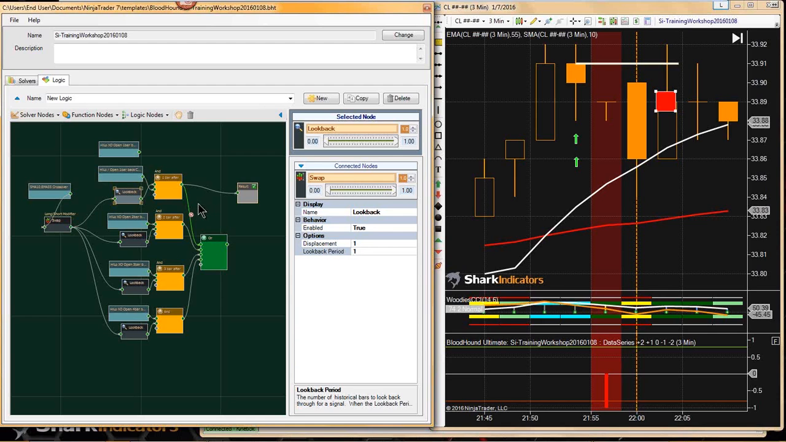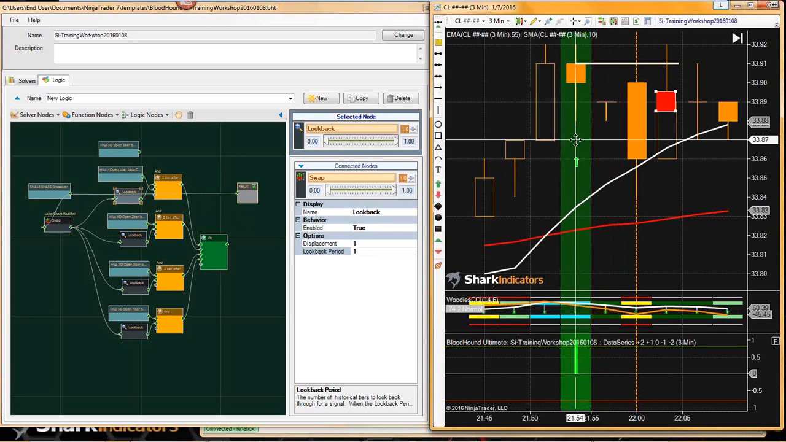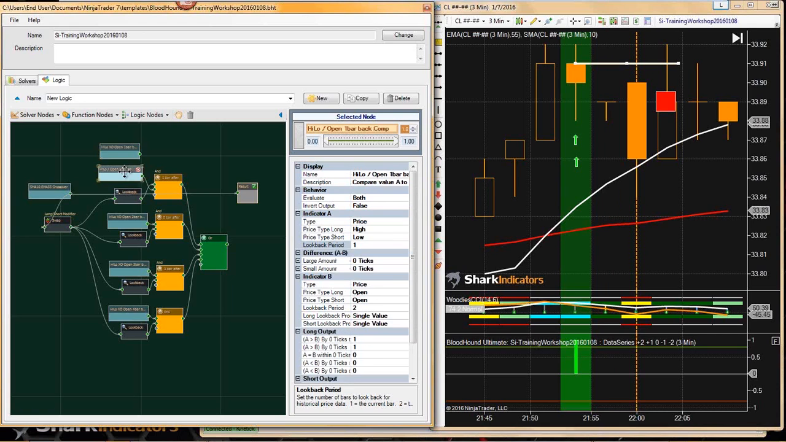Wait, actually, that is correct. Oh, right. Sorry, I was reading this totally wrong. This is a long signal, and of course, price fell below the open price. So that should have been an exit. Sorry, guys, I was just reading that wrong. So I really didn't need a comparison solver. I guess the crossover solver was working fine.